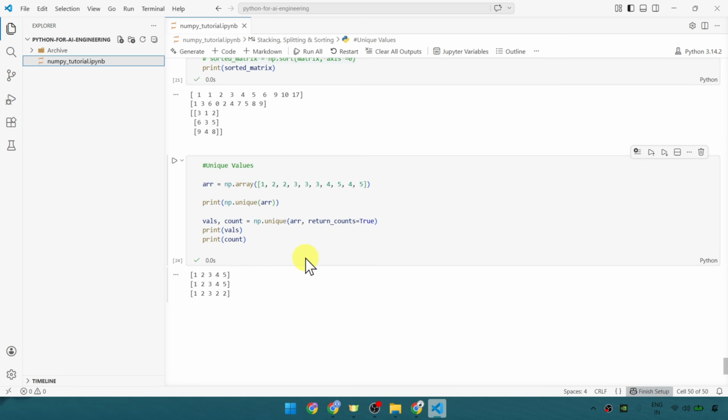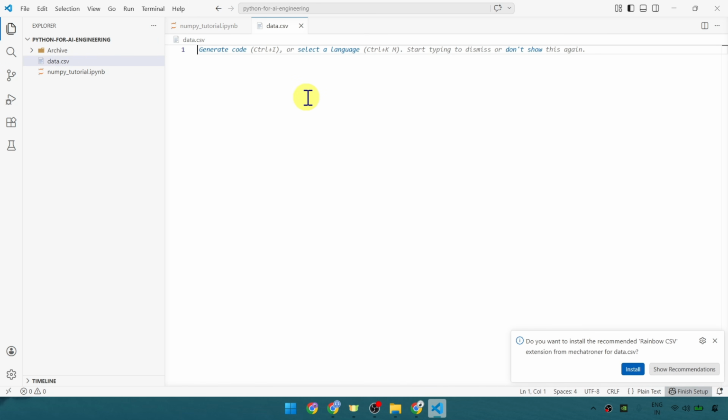Now let's see a practical example. Let's go to VS Code. And here we will create one text or CSV file. You can create any file. For now, I will create one CSV file. So right click, new file, and the file name I will give as data.csv, with .csv as the extension. Hit enter, and here we can put some values.